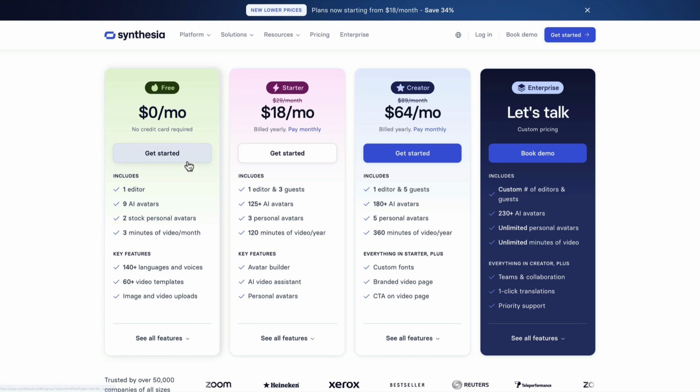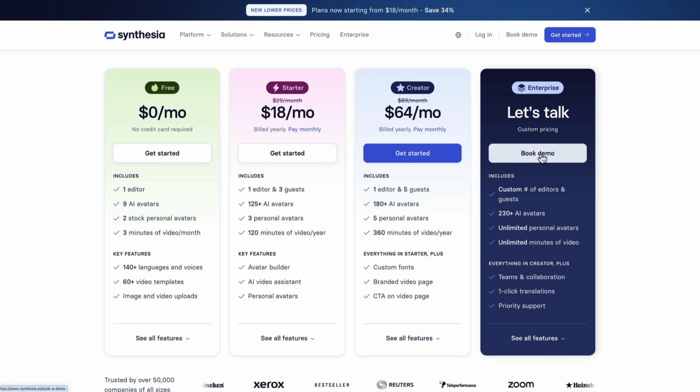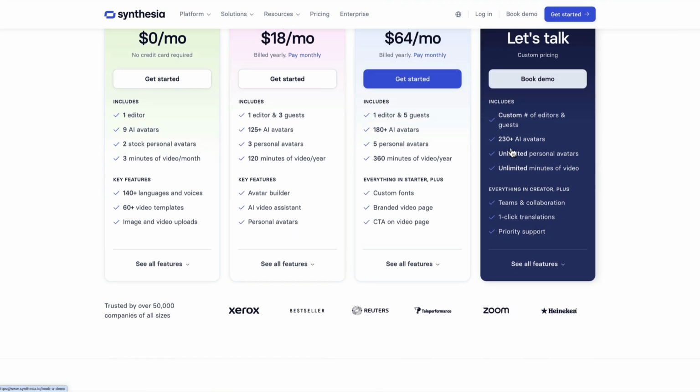I'd say free is to test the tool, starter is for small creators or companies, creator is for agencies and larger companies, and enterprise is for, well, big enterprises, like the ones that float by at the bottom there.